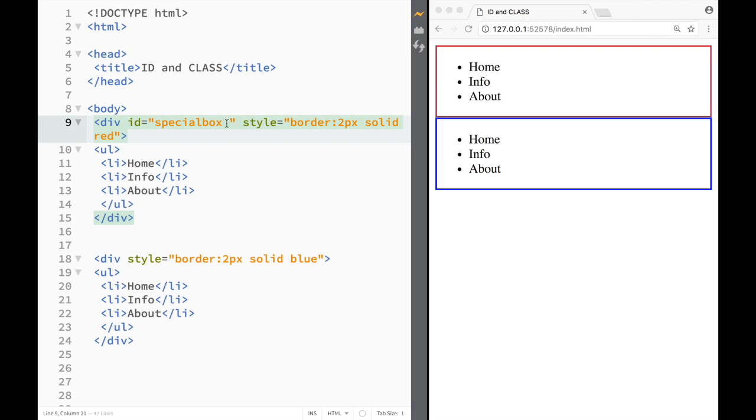So now I know that I have a special box that's going to be uniquely designed, because whenever I'm working with CSS and I pick this ID, no other element is going to have the same name. The purpose of ID is that, let's say I want this box to be special, so I give it an ID and I give it a special name so that I know this is very unique.